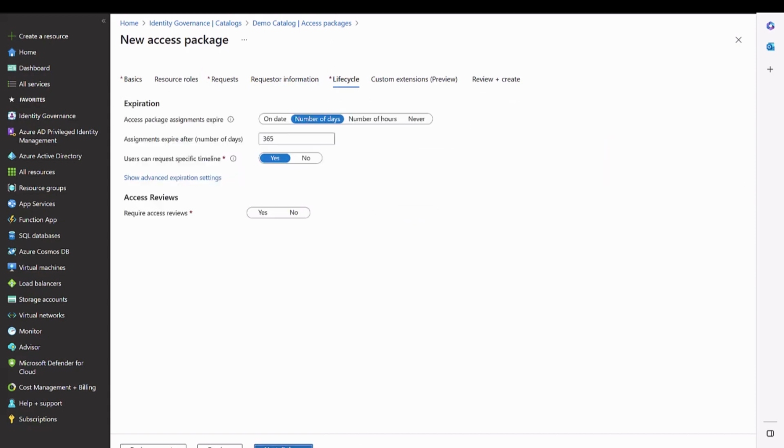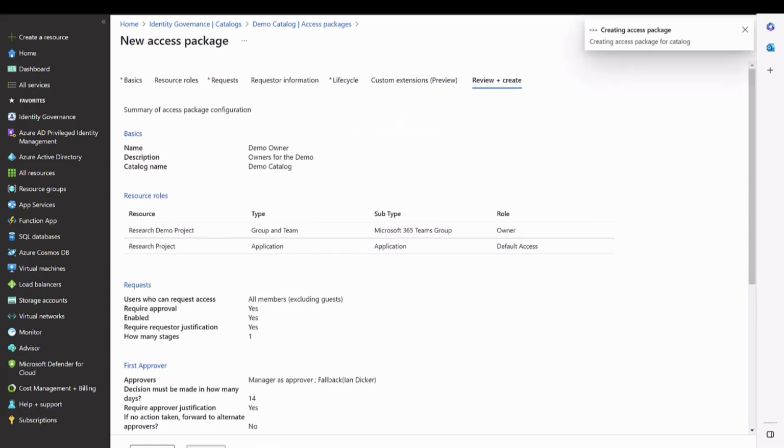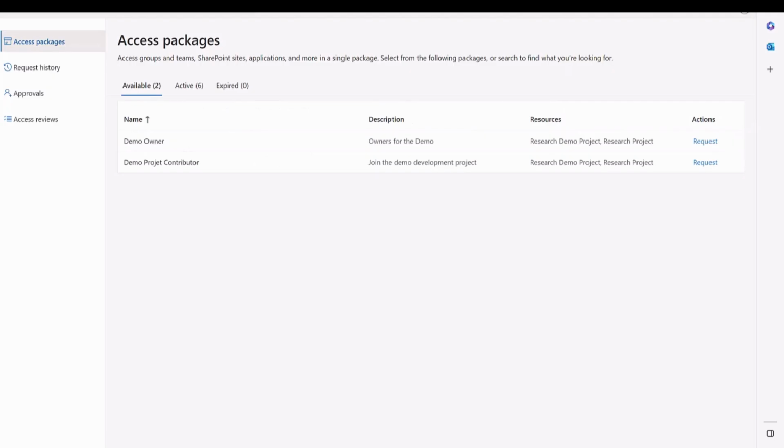On the Lifecycle tab, you can specify how long the user has the access for and if periodic access reviews are required. Your access package is now ready for your users, and they can find it on the My Access page.